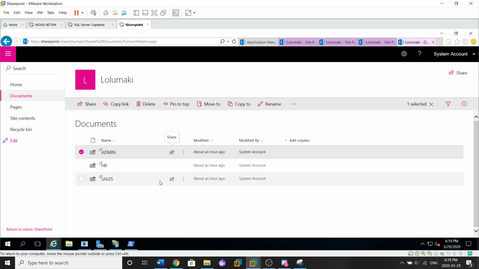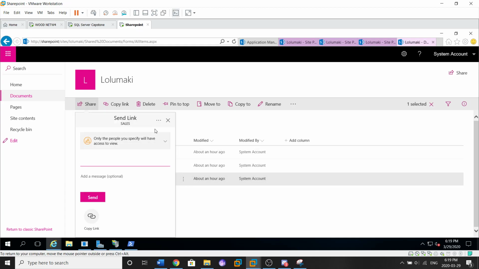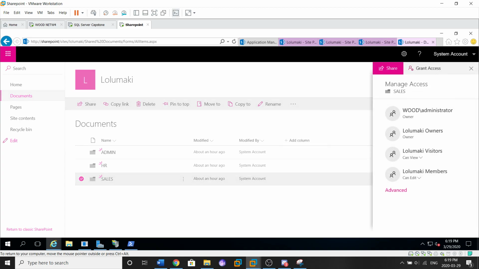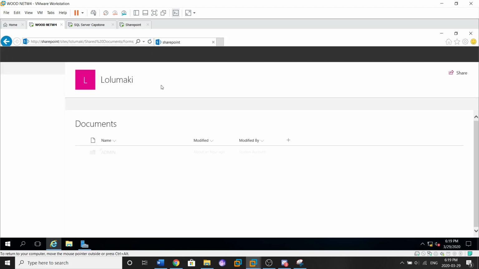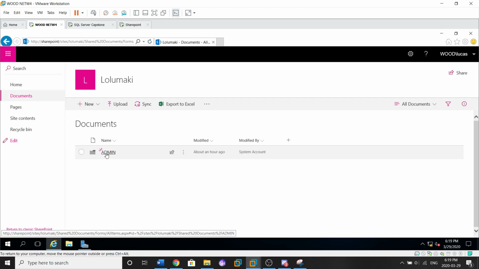By default, when you create a document or a page and you show the access, everyone can access it. So what you want to do probably is stop sharing it with everyone else and only share it with the people that you want to be able to access the account. So if we go back here, Lucas is only now able to access the admin page. He's not able to access anything else.